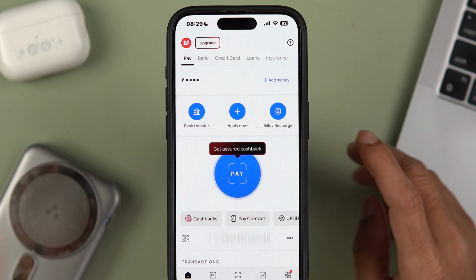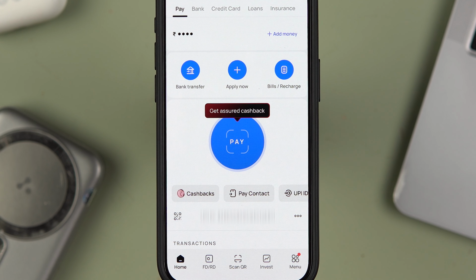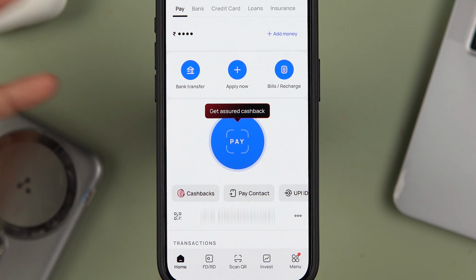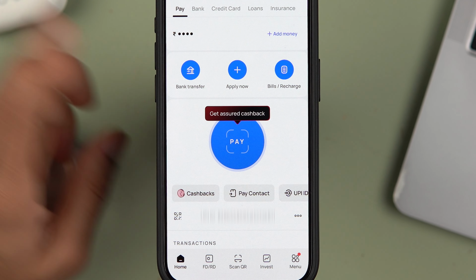Now, once you open the app, you can check out the balance over here. You can check out the UPI ID. If you go down, you can basically check out your transaction history. And if you want to do bank transfer or money transfer, you have to select bank transfer option.